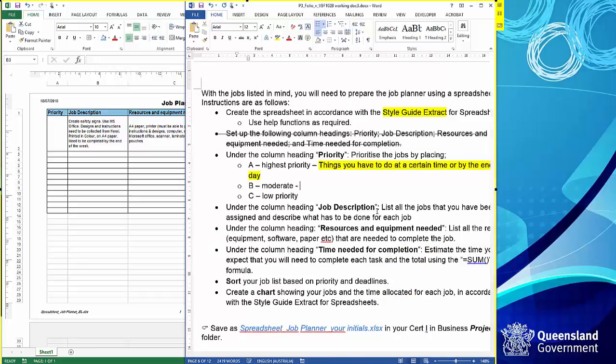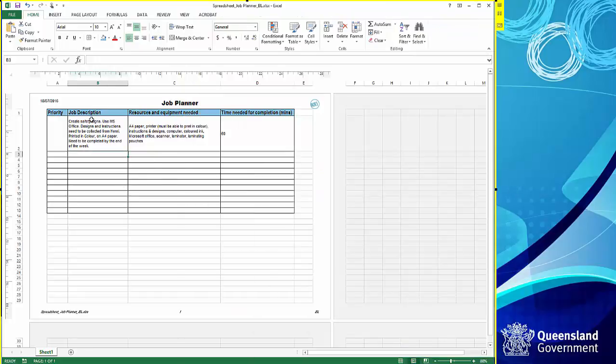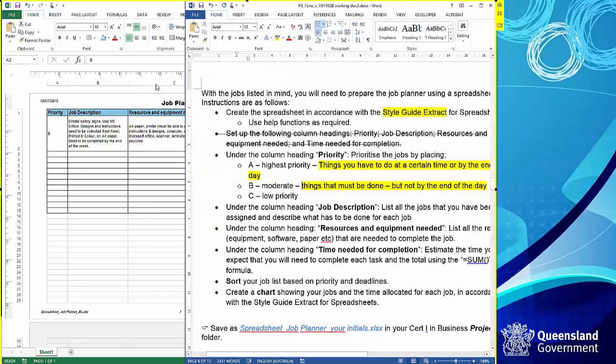Priority B, moderate. So these would be things that must be done, but not by the end of the day. So as an example, create safety signs, need to be completed by the end of the week. This would be a priority B. I would give this task a priority B. It does not need to be completed by the end of the day. You've got till the end of the week. It can be priority B.